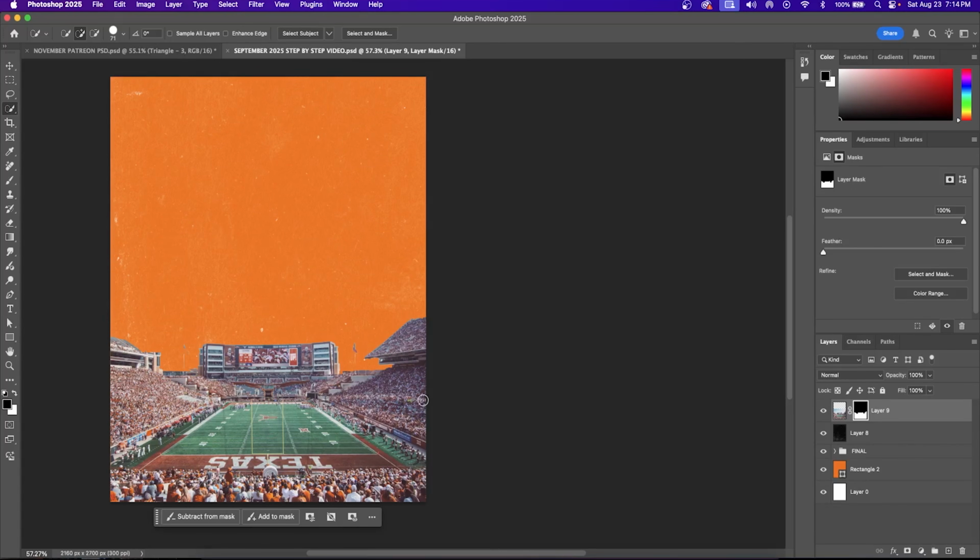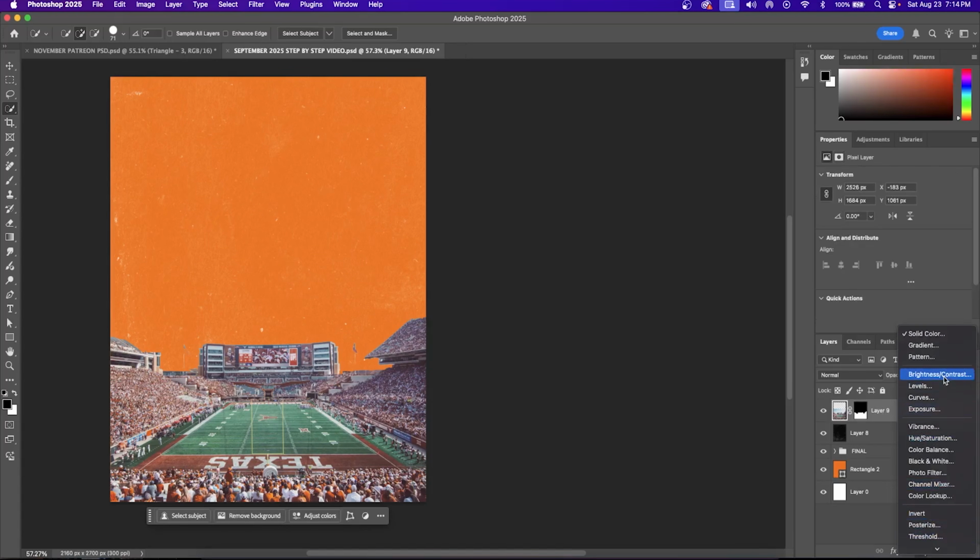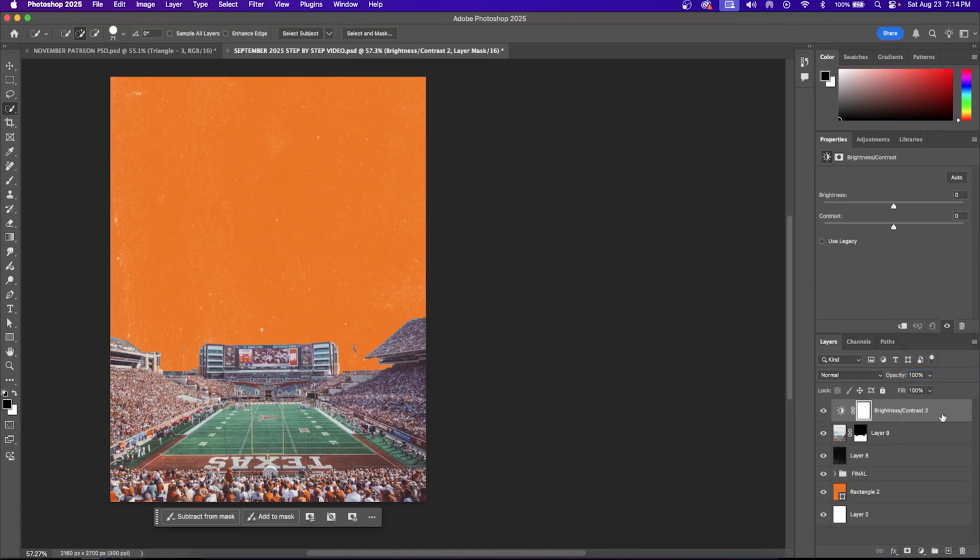Now what you can see with my stadium is on the right side, it's darker than the left side. And it's because of where the sun was at when this picture was taken. So what you can do is add a brightness and contrast layer, right click and go to create clipping mask, and you're going to clip it to the stadium. Now press Command I to invert the mask, hit the paintbrush tool, and make sure you're selecting the white to paint on.